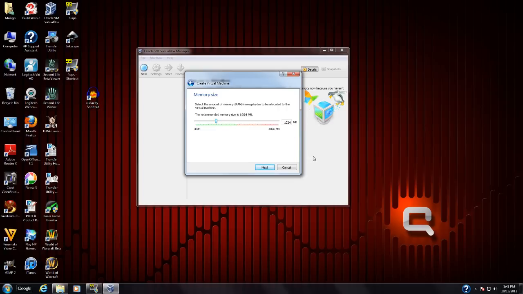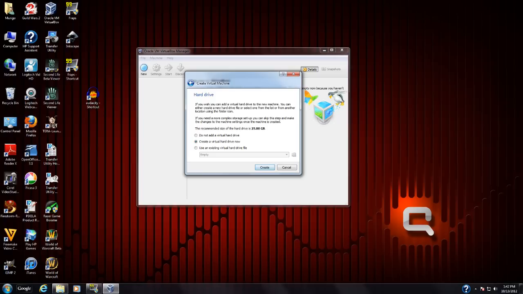Now, depending on how much memory you have, you can add more memory to your virtual machine, but remember, it's going to take it away from your actual machine, so if you're running other things at the same time. Windows 8 will run on a minimum of 1 gigabyte of RAM on the 32-bit version, so that's what it's defaulted to here. I'm going to keep that default for now.